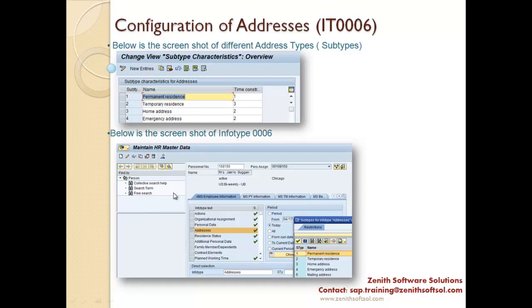When you go to PA30, this screen comes up. You type your info type number like 0006, and then when you click on the subtype, it will show you what are the different subtypes you have configured in the backend. These are not coming automatically. These are basically what you have configured in the backend. So in the front end, the end user will be able to see, oh fine, for this person, if he has requested to update his address, then as a user you have to go and pick up the permanent residence. For that reason, you configure here.